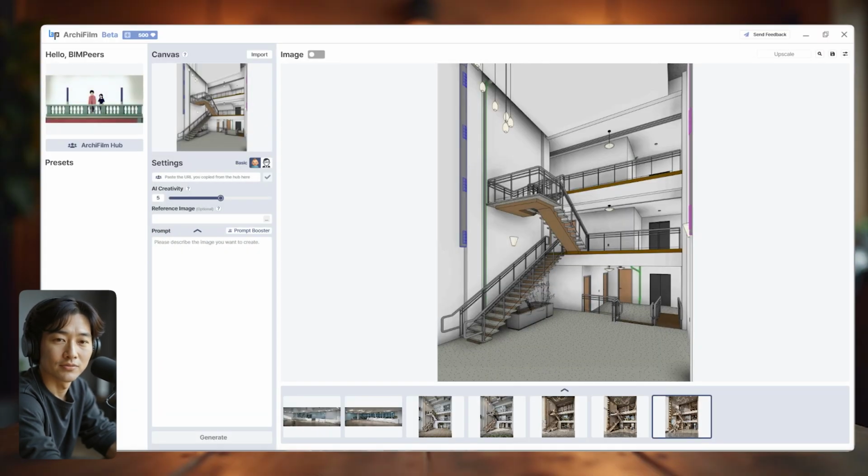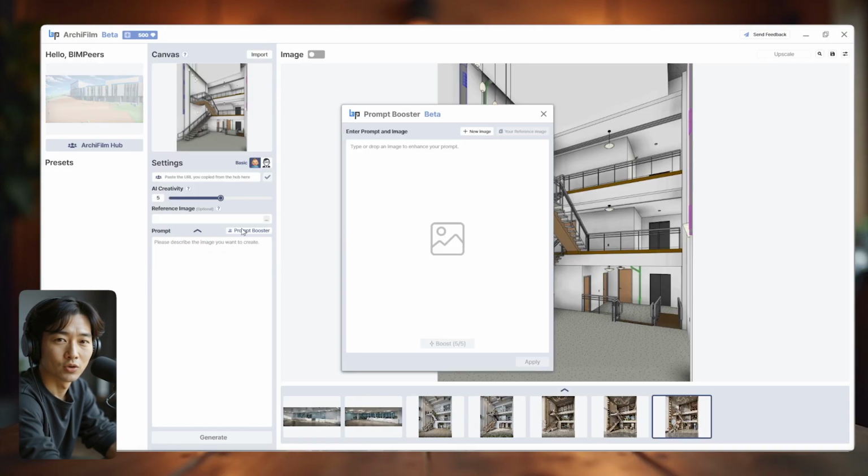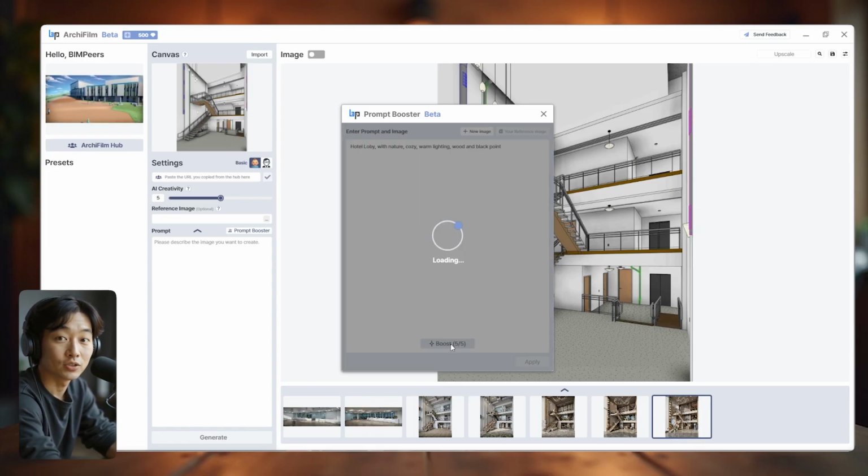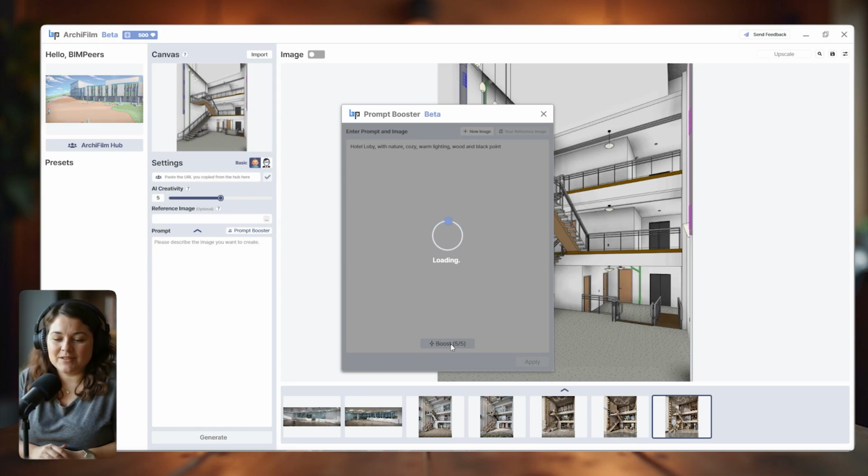Sure. Prompts are the most important part of generating images, but many people find writing them difficult. That's exactly why we built Prompt Boost. It takes your short, simple prompts and automatically expands them into rich, professional ones. For example, if I just type hotel lobby with nature, cozy, warm lighting, wood and black point, and then turn on Boost, watch this. The AI rewrites and expands it into a polished, detailed prompt.